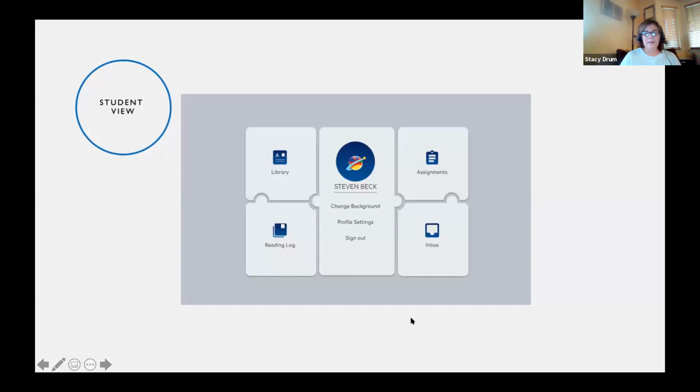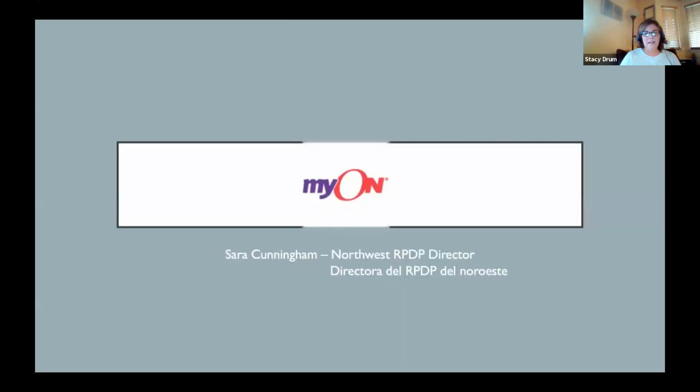Okay, and we can advance it to the next slide. So I just talked about the portal Clever, where you can enter to get different apps. One of the apps I talked about was Benchmark, and now here is Sarah to talk about another app that your students have access to, which is MyOn.